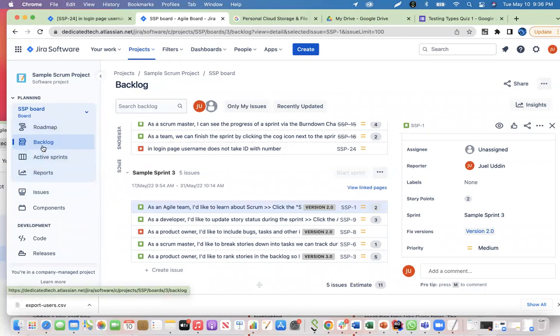So backlog. Can you please recap on the story points? Yeah. So you guys remember what is a pointing poker? Who here remembers?